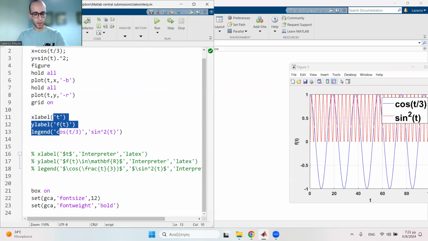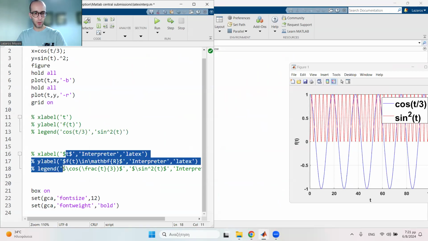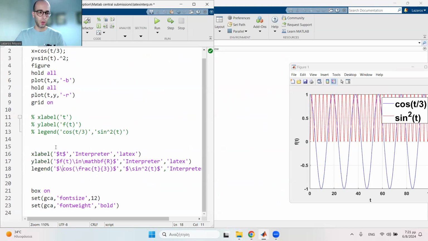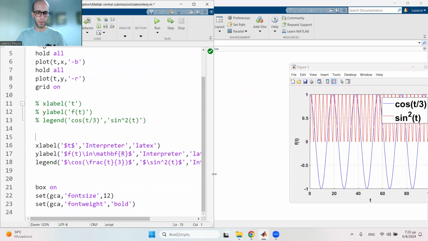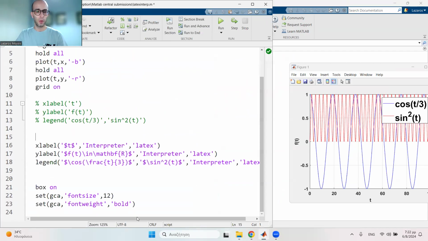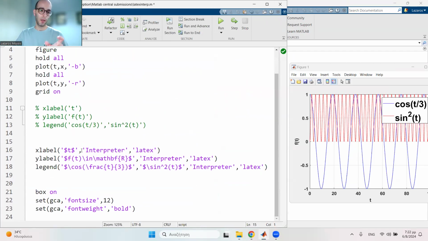I'm going to replace these commands here with these commands right here. So these commands have a slightly different structure. First of all, to let Matlab know that I'm going to use mathematics, I need to use $ signs inside the string. This is very common, as you know, in LaTeX. When we want to use mathematical formulas, we include them inside $ signs. Okay, so now t, f of t, and so on is going to be interpreted as a mathematical formula.